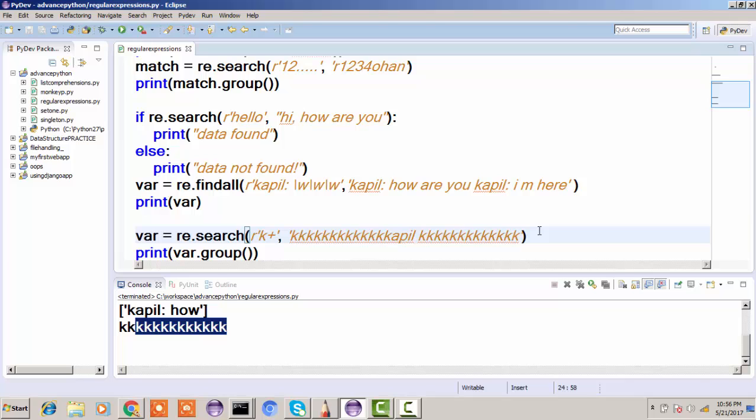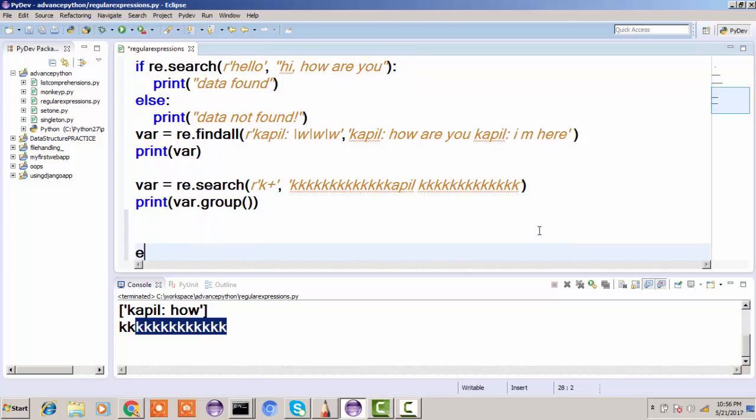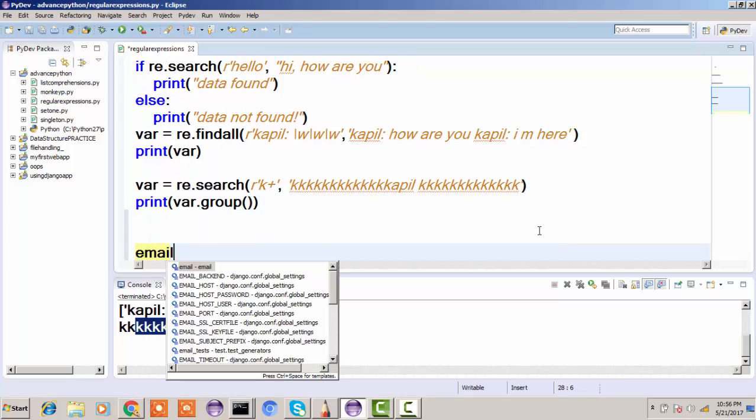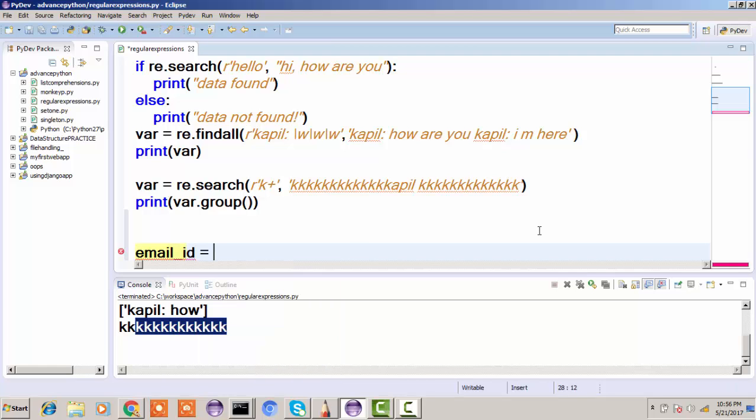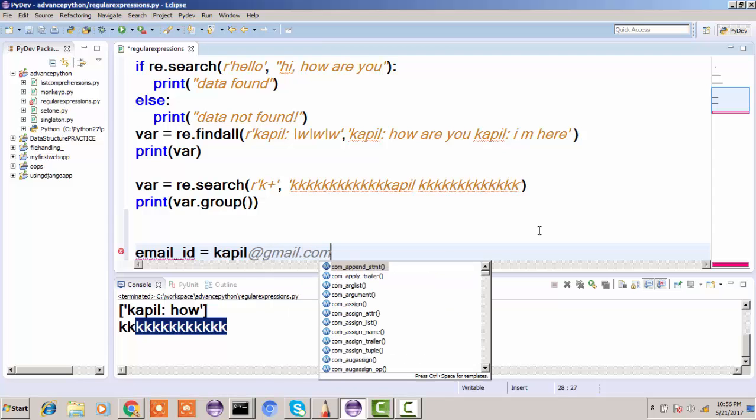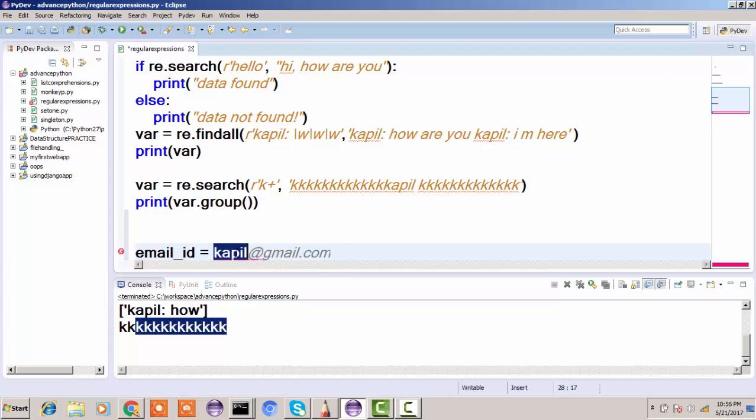In the next video we will work with extracting the username and the domain. Let's consider I have an email ID, email ID equals maybe kapil@gmail.com. I need to find out in this way: this is a username, which should be stored in another variable, and this domain should be stored in another variable. I want to break it out. These kinds of operations we will perform in the next video.